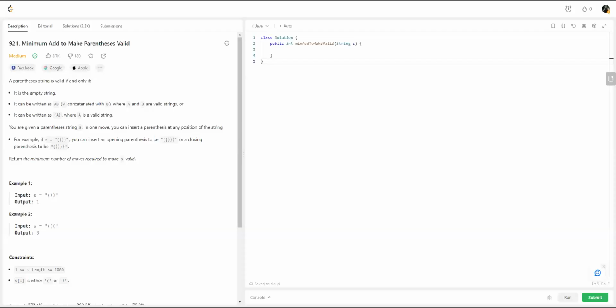Hello and welcome. Today we have another question: Leetcode 921, Minimum Add to Make Parentheses Valid. It's been asked by Facebook, Google, and Apple. Very good companies. So without much further ado, let me read the question.